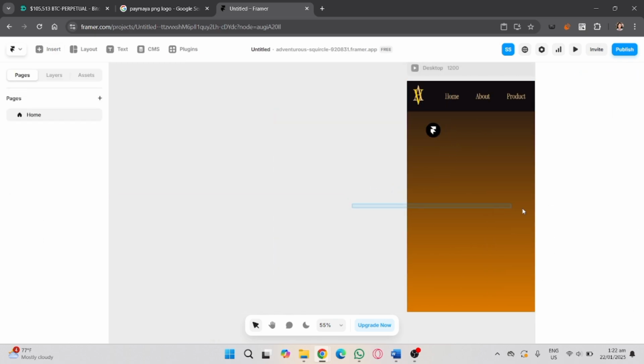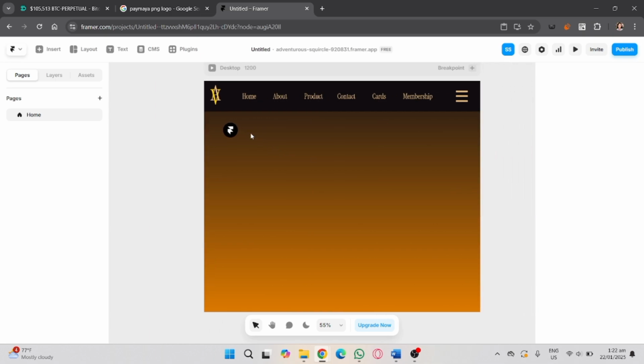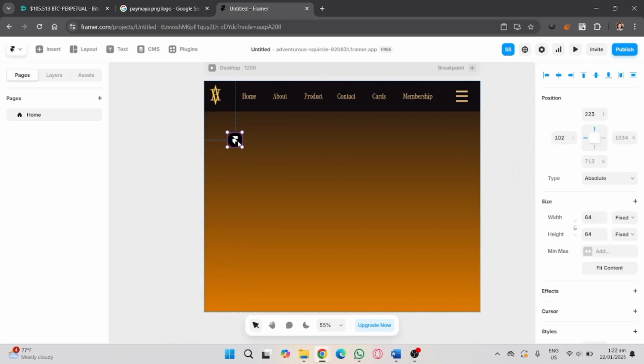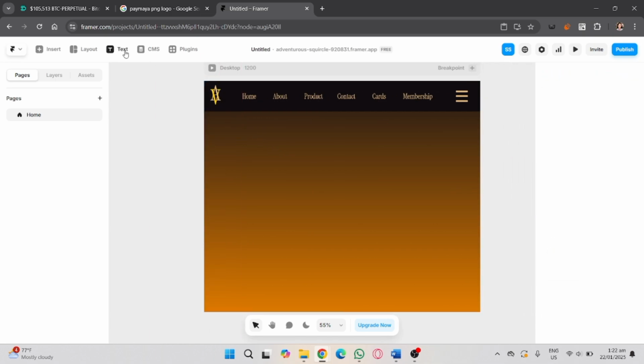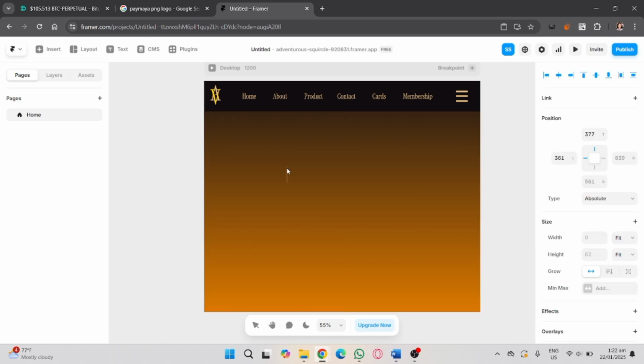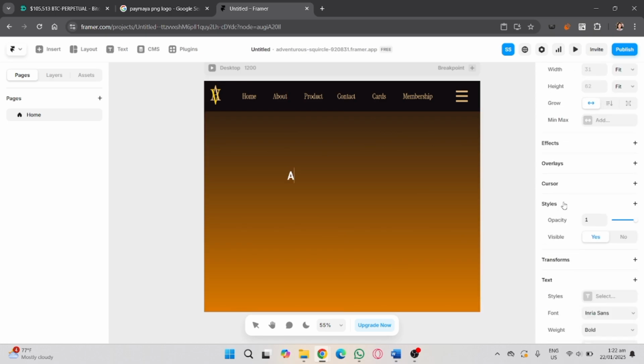So now, in order to add a logo in here, you'll need to first identify where you want to add that logo. It could be on the upper right corner or in the upper left corner or on the main interface of your website. So in this case, I'm just going to make this text as my logo.